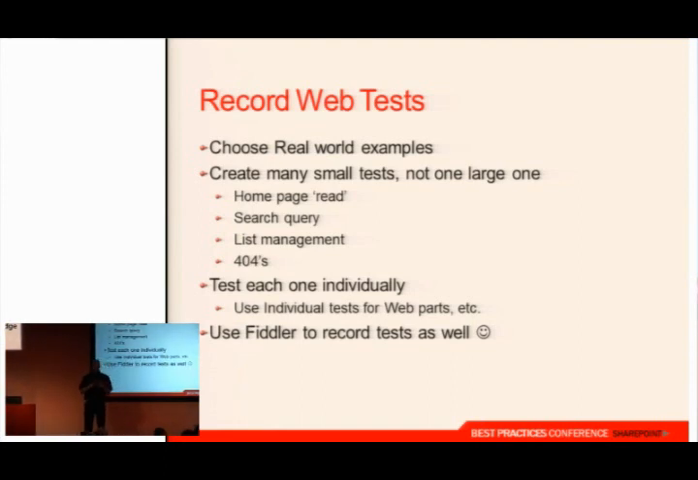One of the things that a lot of people make a mistake on here, though, when it comes to web tests, is that they try to do everything under one web test. So they'll go to the home page, and then they'll go to a site, and then they'll download a document, and then they'll go to a My Site, and then they'll stop the test. No, that's not going to help you.